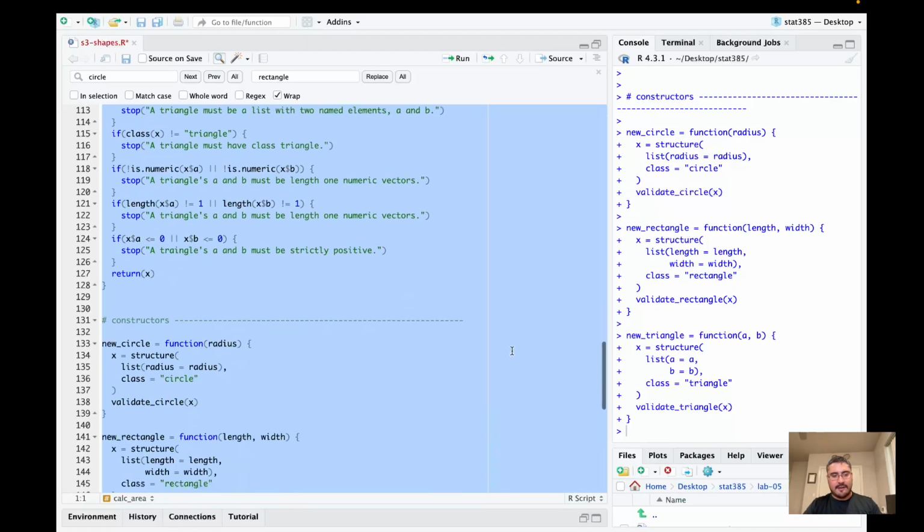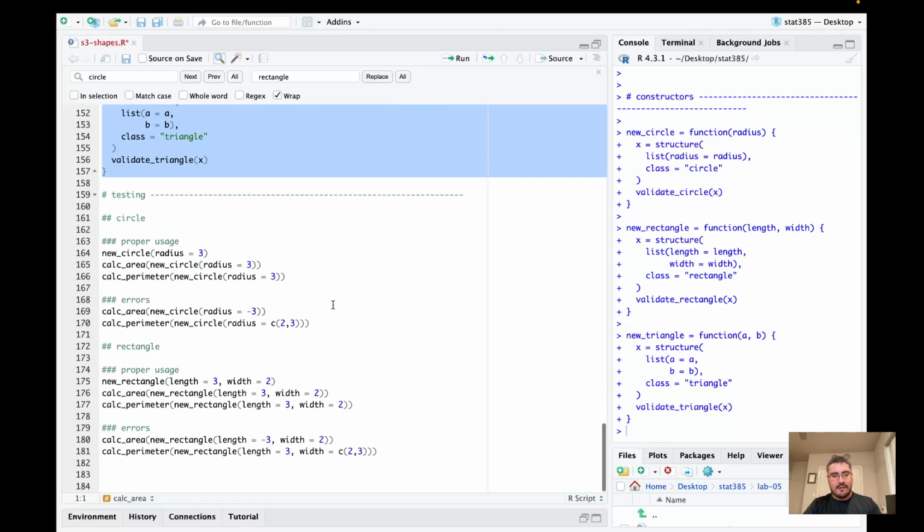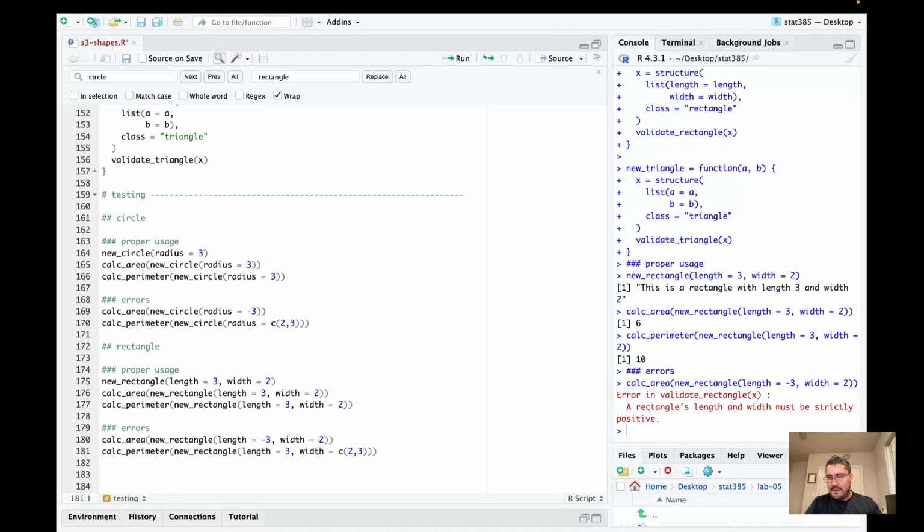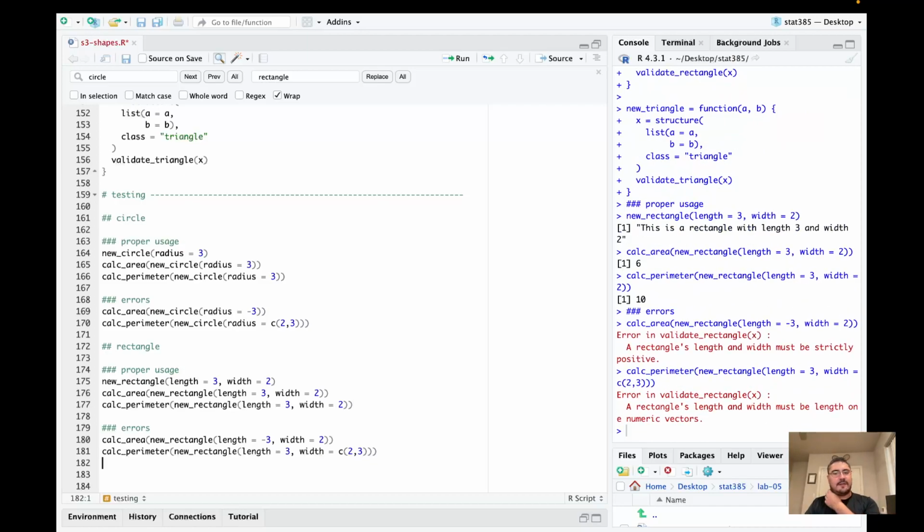Great, and now let's do our testing for rectangles. Okay, those cases worked last time. Let's see if our error, okay. Good. The rectangle's length and width must be strictly positive. The rectangle's length and width must be length 1 numeric vectors. Looks pretty good. Okay, now let's test triangle.